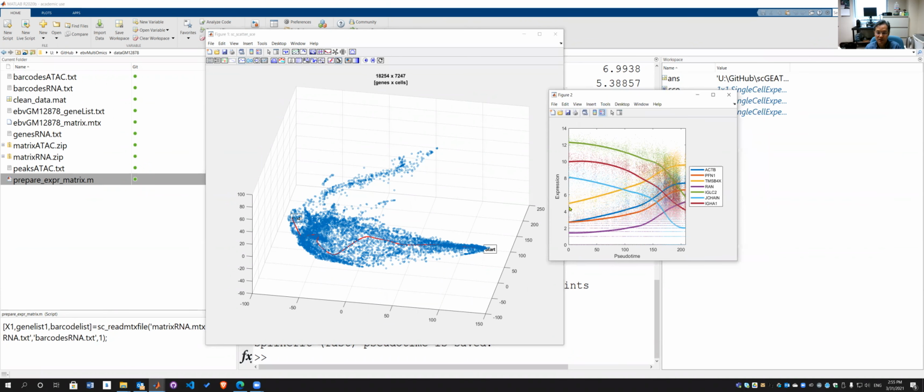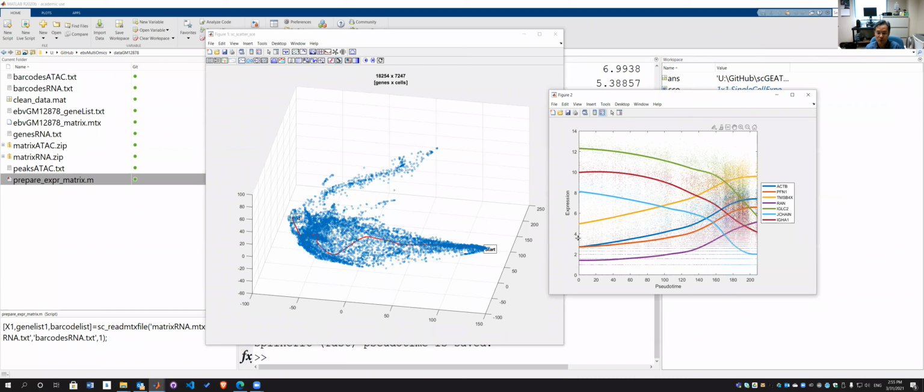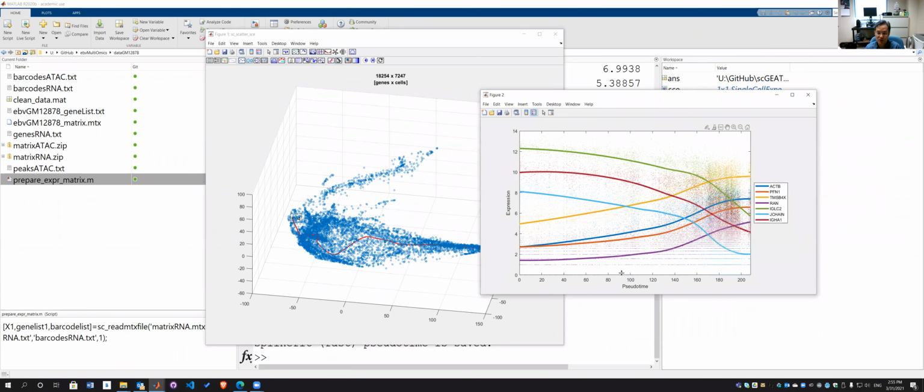Okay, the expression level change along the pseudo time. So you can collect genes and see which gene change most, following the trajectory of the time.